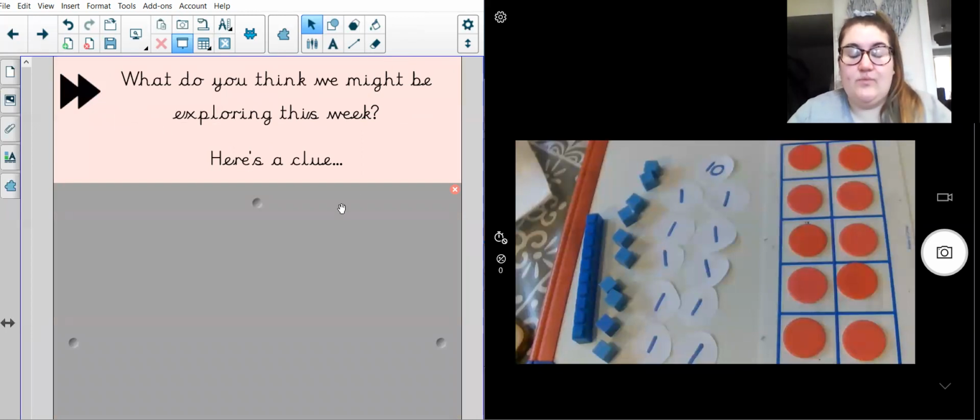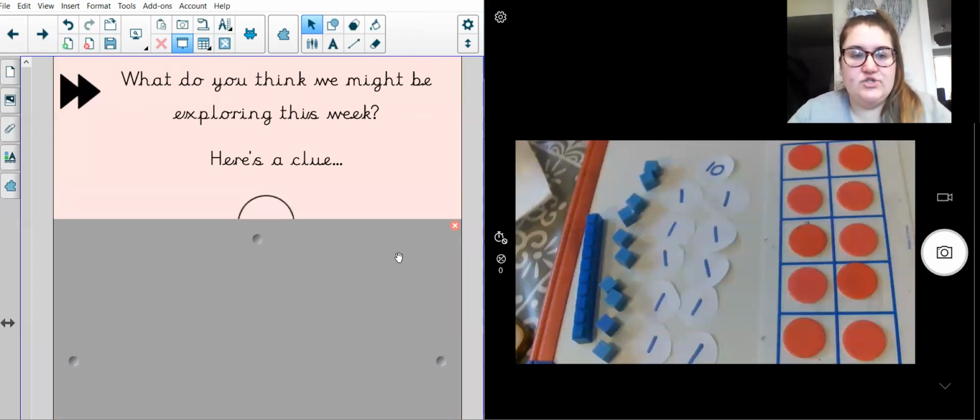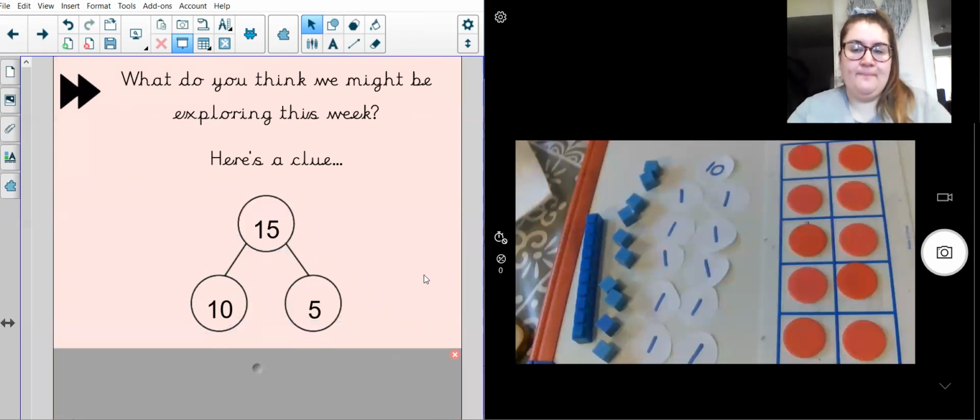So what do you think we might explore this week? I'm going to show you a clue. So I've got the number 15 and I've chopped it up into 1 ten and 5 ones. What do you think we're going to be exploring? Quite a tricky one to guess, actually.